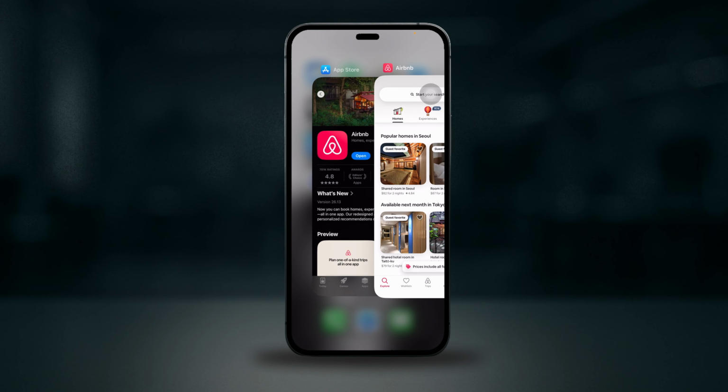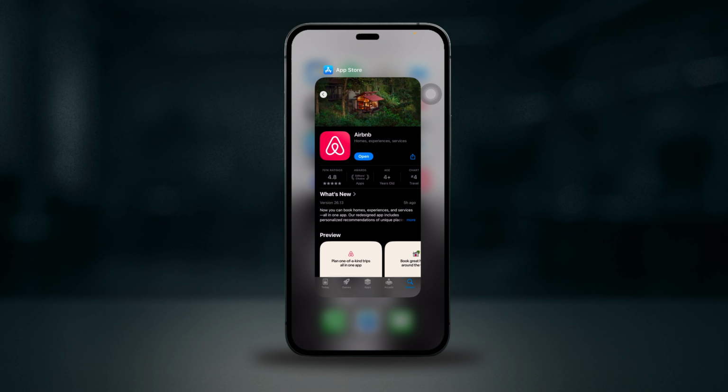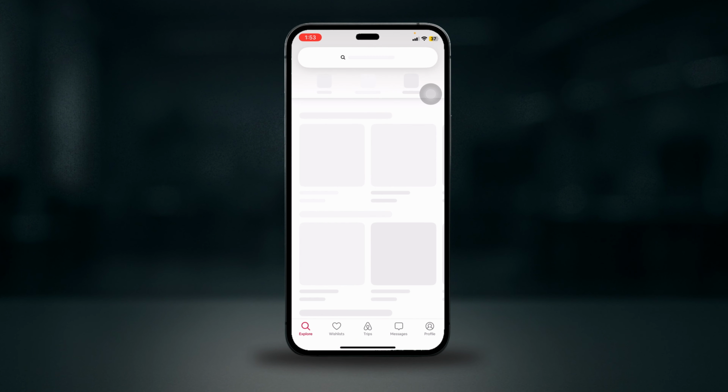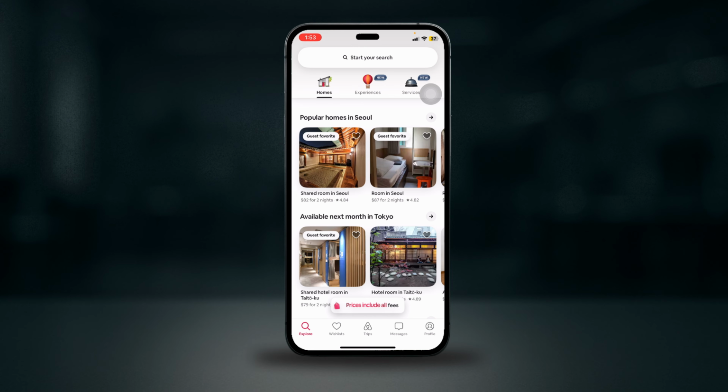Then swipe up from the bottom of your screen, look for Airbnb, swipe it away, closing it completely, wait for a few hours and reopen it. Then try logging in again. You can also restart your phone to fix the temporary glitches.